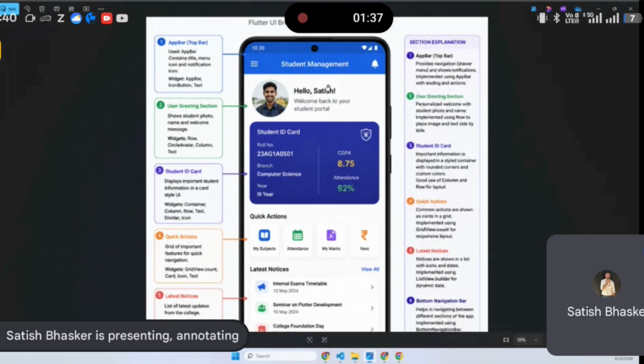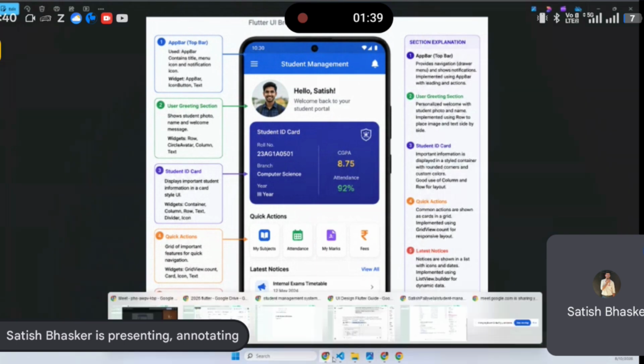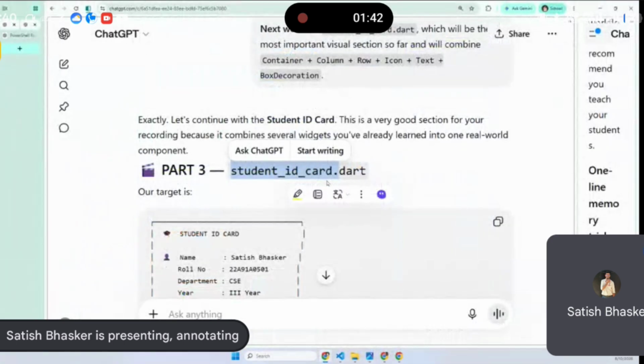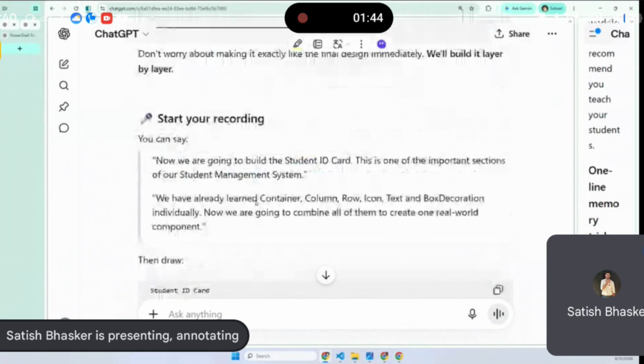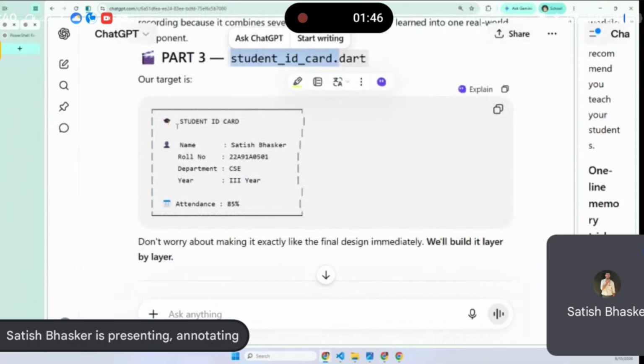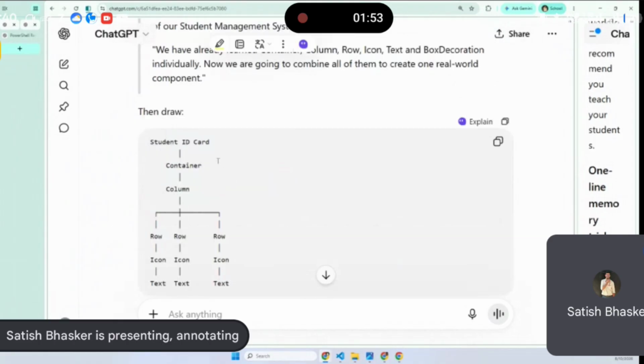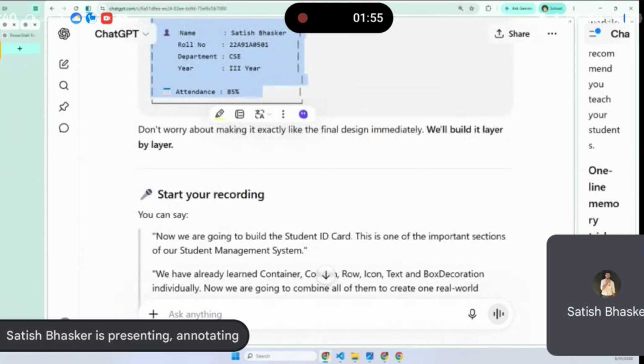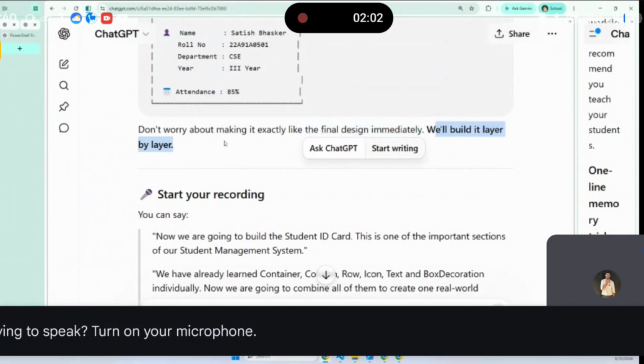So that's what I've asked the AI, like how I'm doing so far. Our target is this student ID card: name, roll number, and department, year, CSC, and all. So don't worry about making it exactly like the final design immediately. We will build it layer by layer.